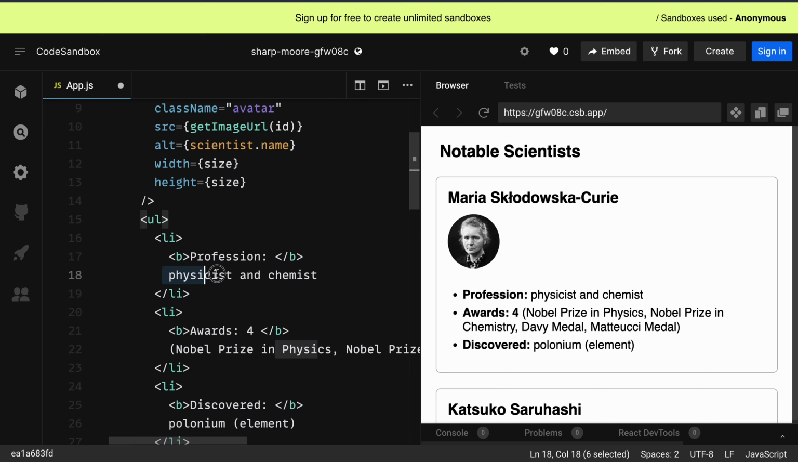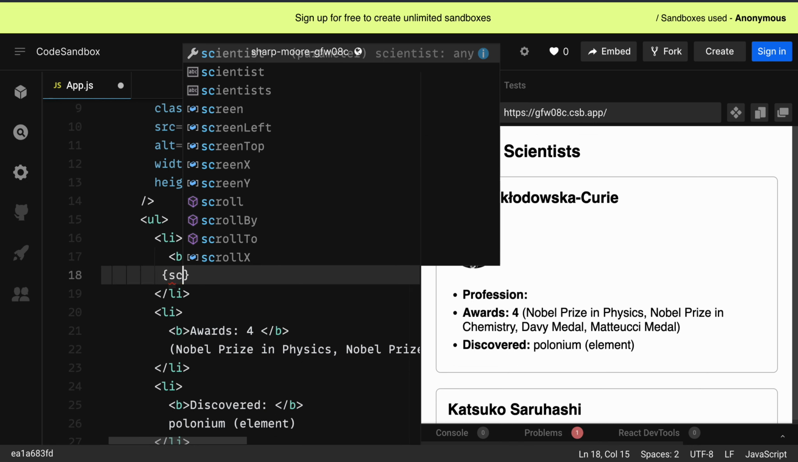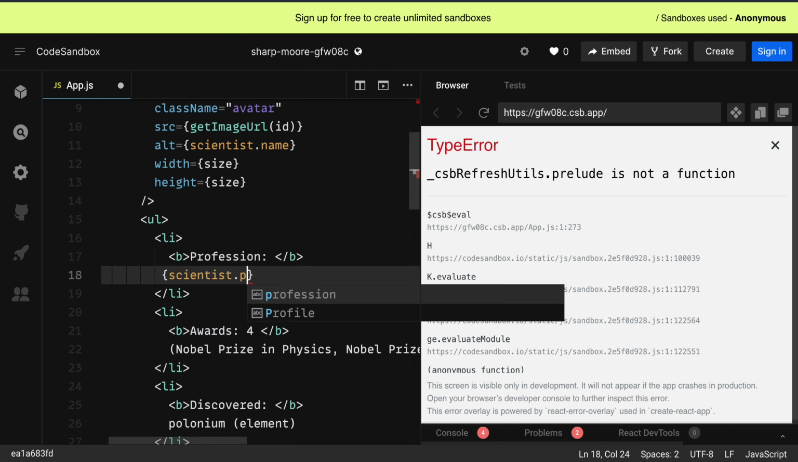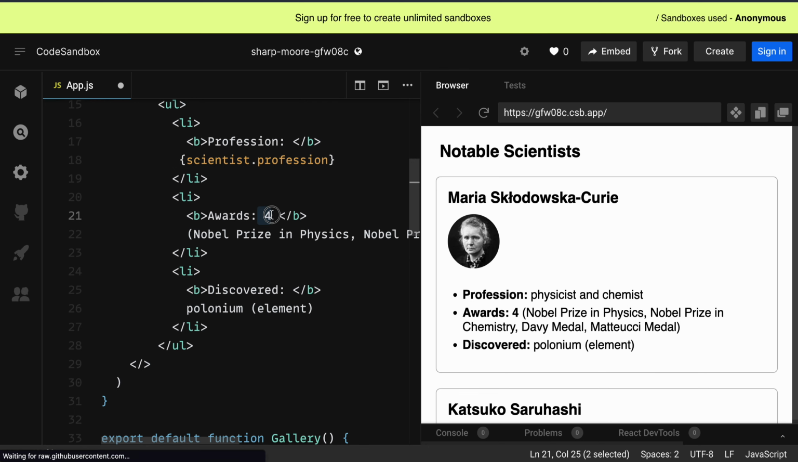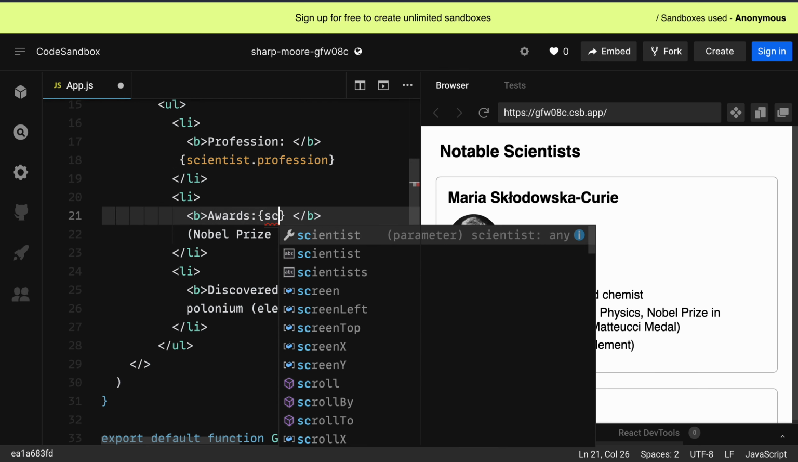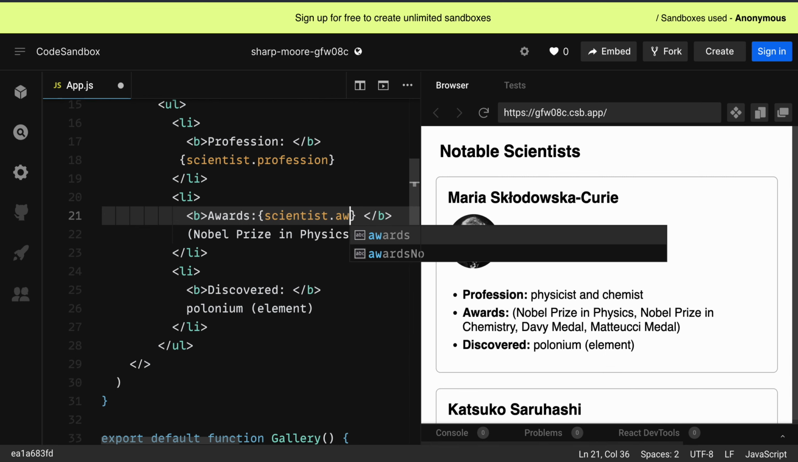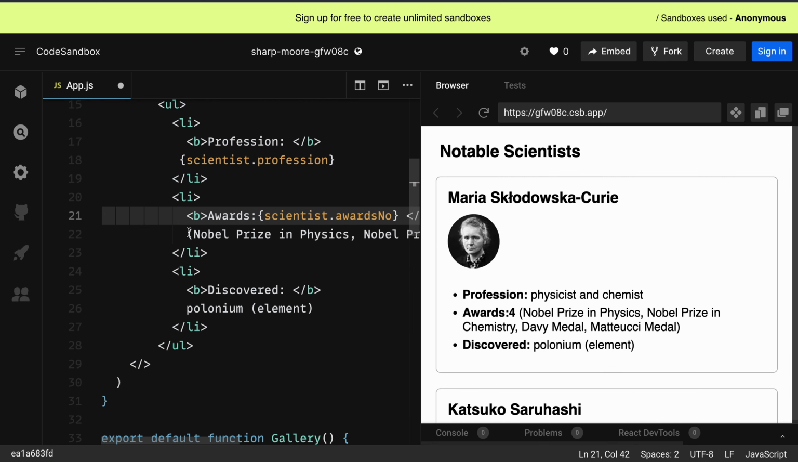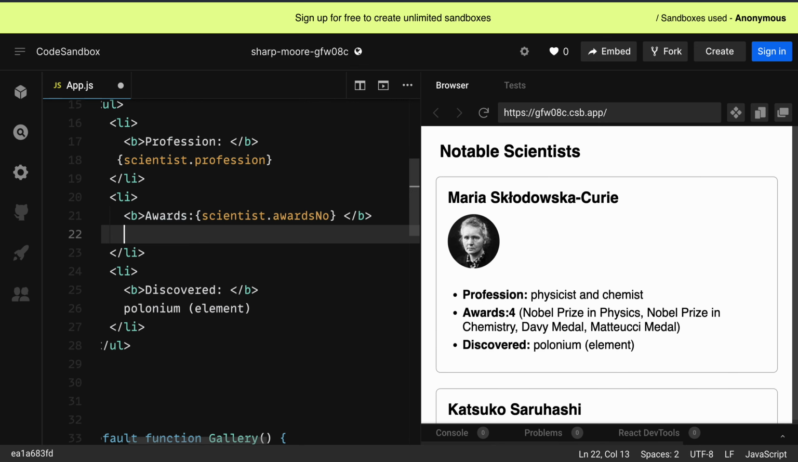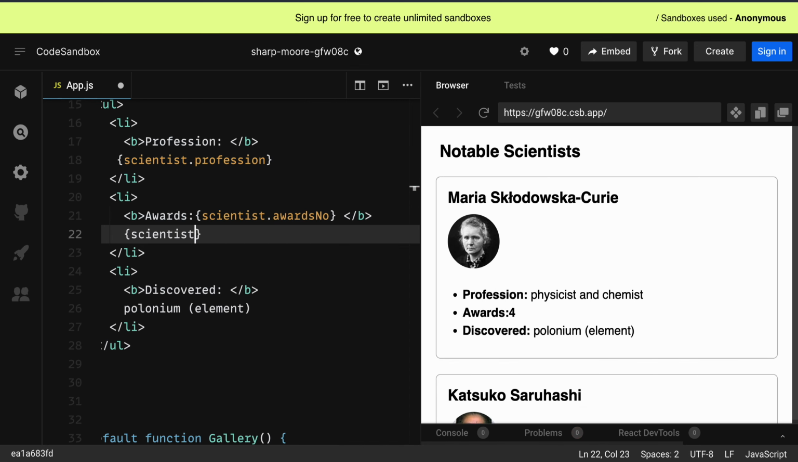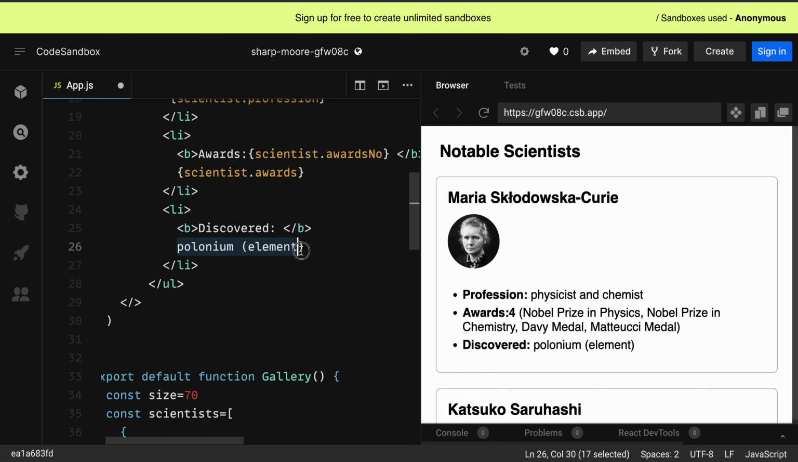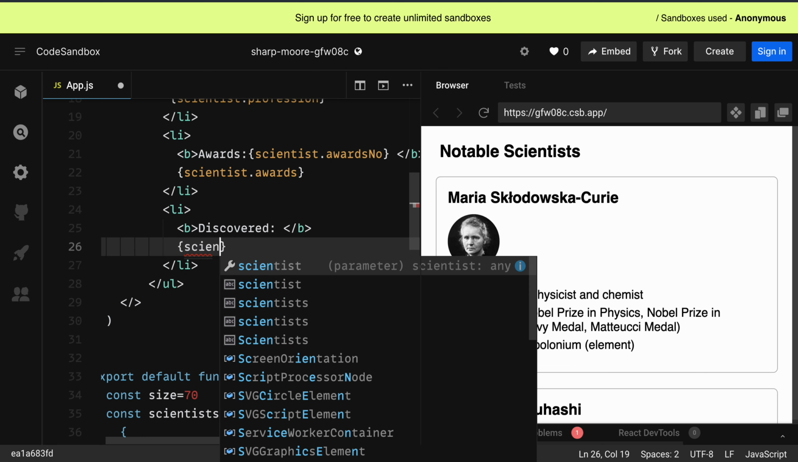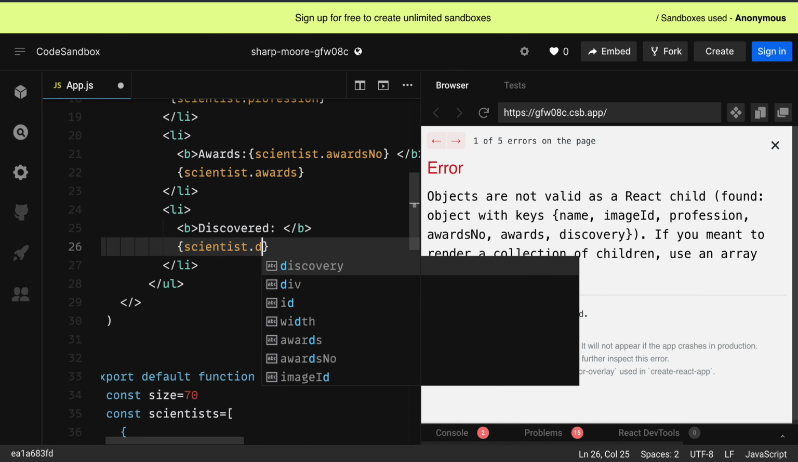Okay. Profession, I'm gonna add it here as well: scientist dot profession. Awards, I'm gonna add as scientist dot awards dot number. In here, I'm going to add my scientist.award. Okay. Discovered, I'm going to add my scientist.discovery.